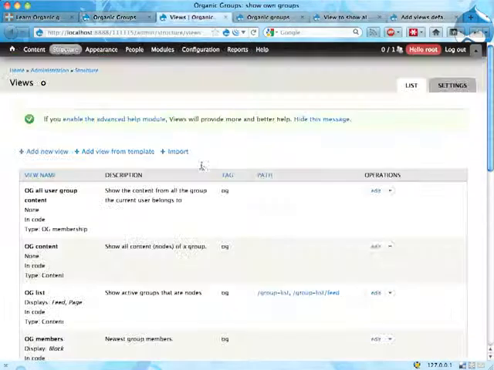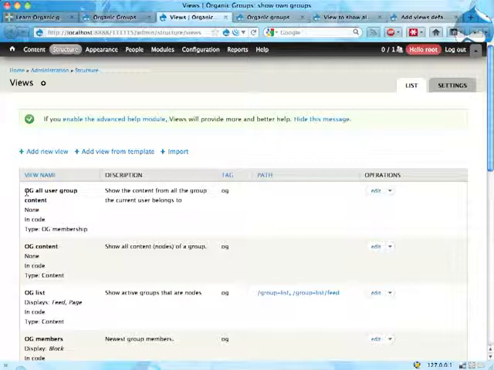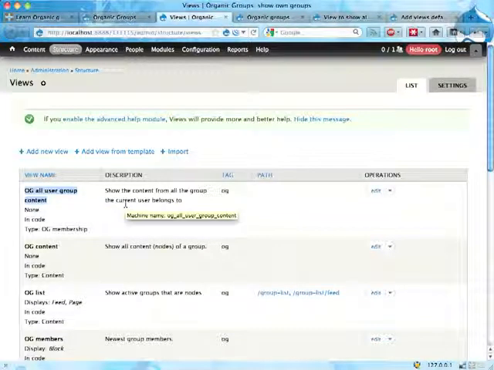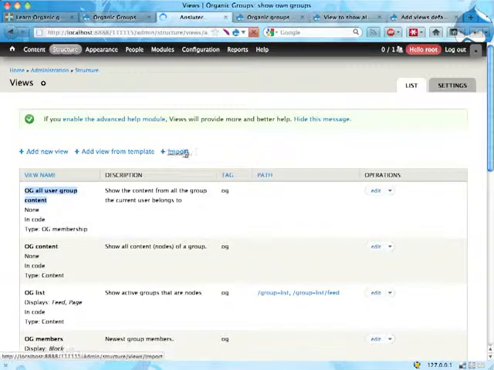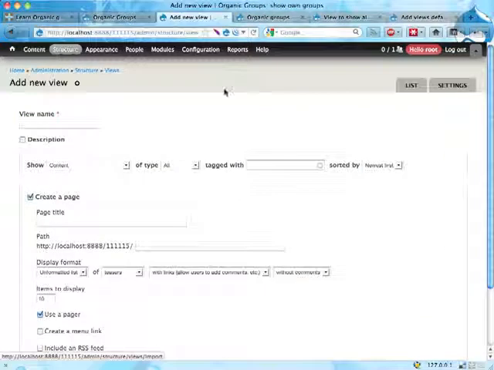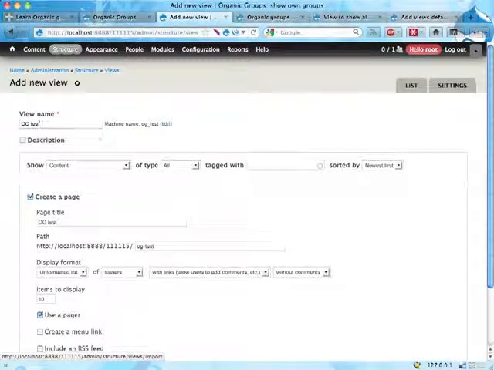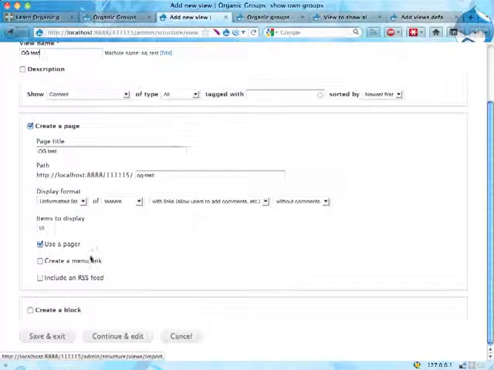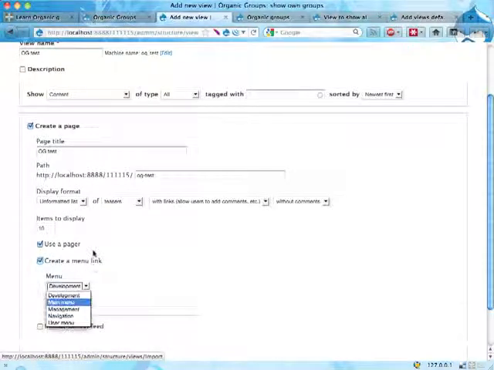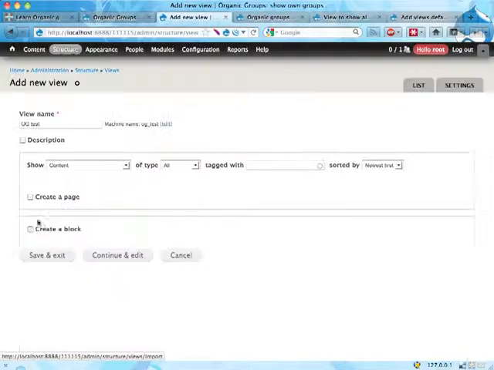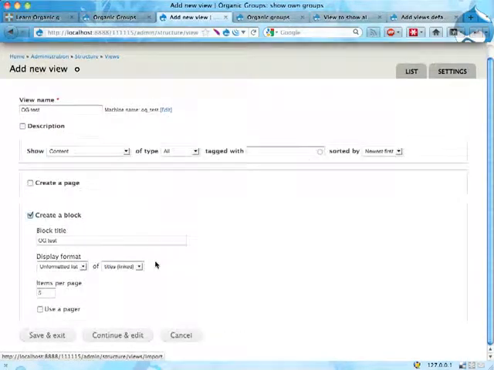You already have an example view included in organic groups that does this, but I'm going to show you how to create one yourself. You do that by adding a new view. Let's call it OG test. I'm not going to add a description right now. Let's not create a page, let's create a block instead. Great, continue and edit.